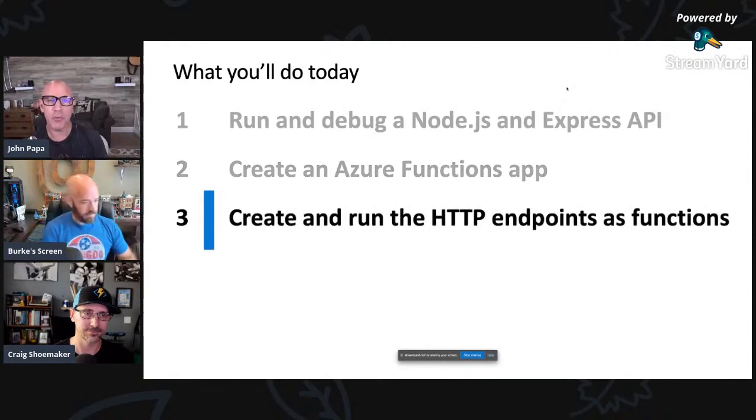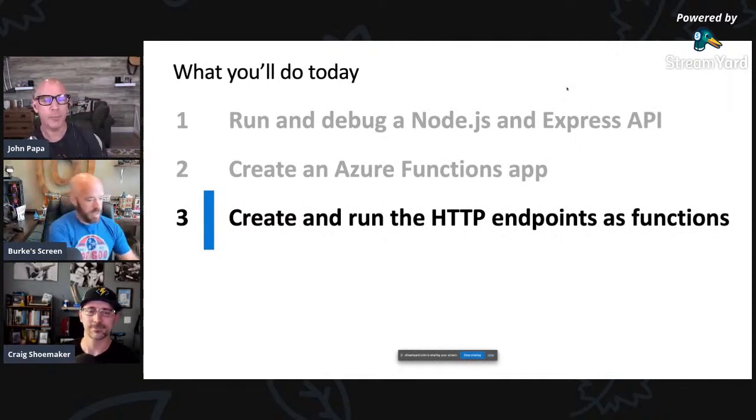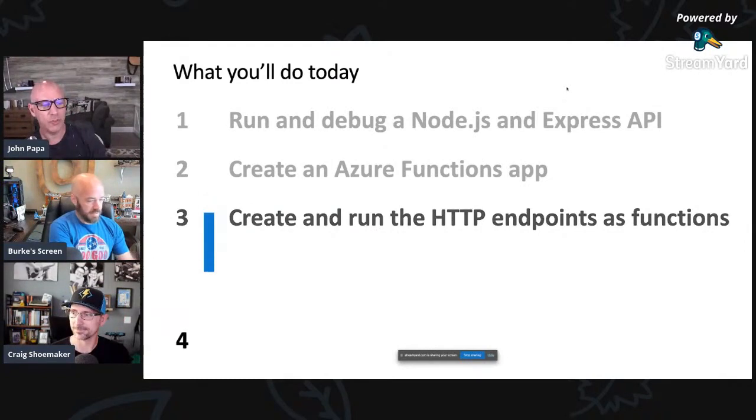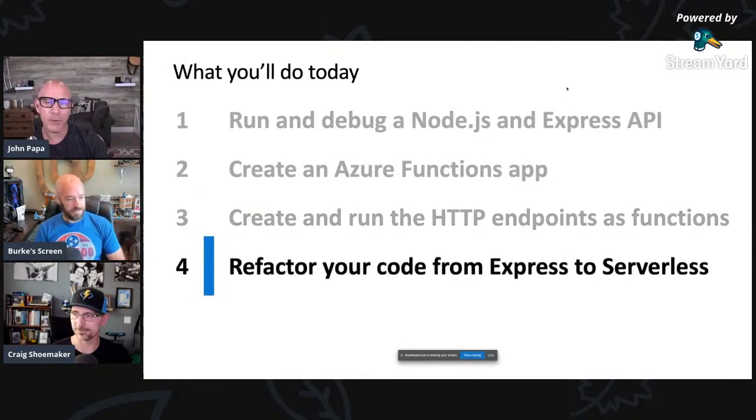And then we're going to create our first, second, third, and fourth endpoints in that Azure Functions app. The Node Express app does our gets and our posts and our puts and our deletes. We're going to move those over to our Azure Functions app. Then we're going to refactor a little bit of code to go from Express to serverless. And I think you're going to be amazed at how little code you actually have to change.